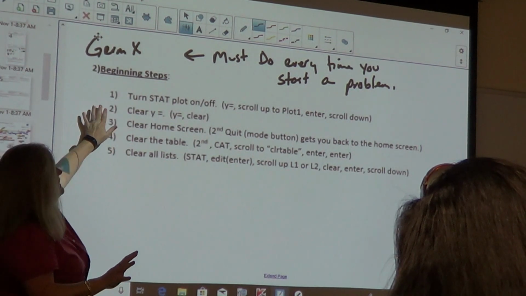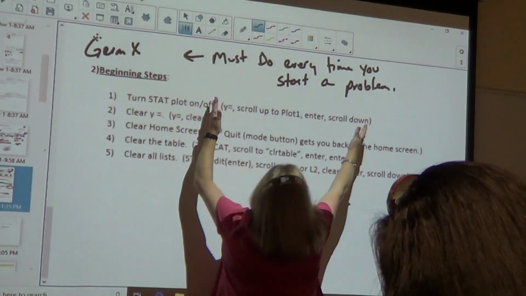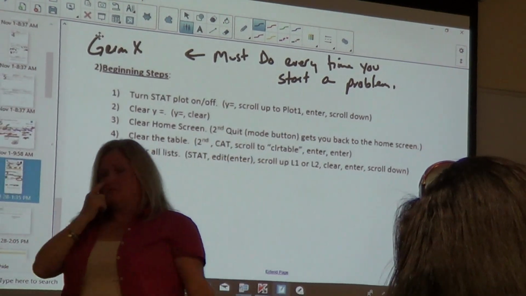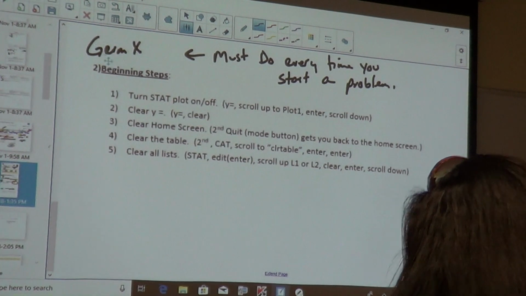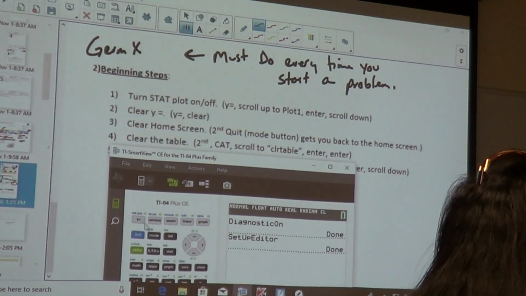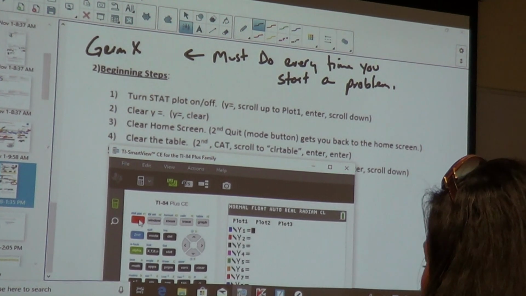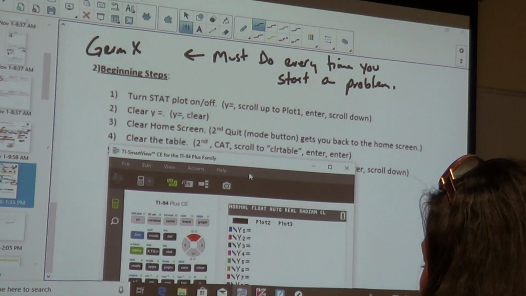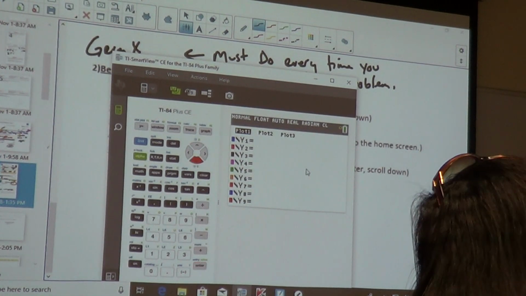So step number 1, this is what we're doing, and this is how we do it. We go to y equals. Did we clear out where we had the fixed calc? It doesn't matter, you can. You hit the y equals button, right up underneath your screen. You scroll up to where it says plot 1, and you hit enter and scroll back down.